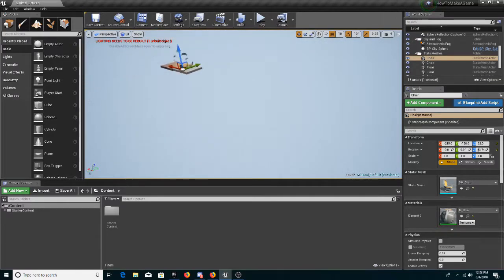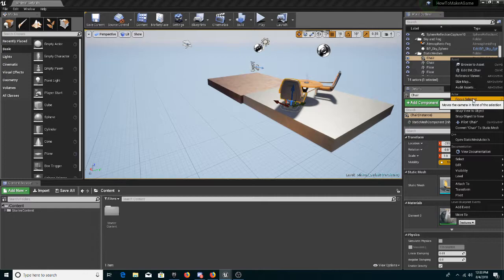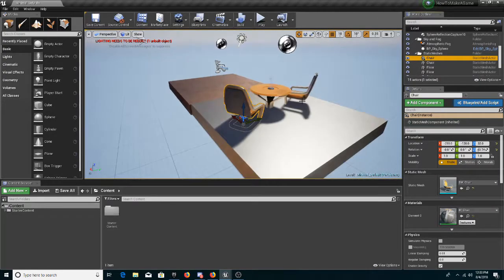And if you by chance get lost while moving the camera, just select any one of these objects and press F, so you'll focus on this. That's the shortcut for focus selected.